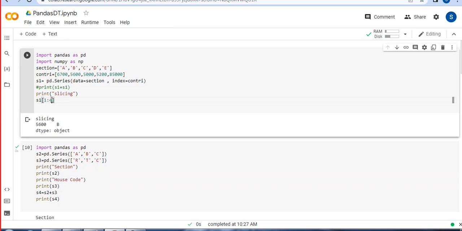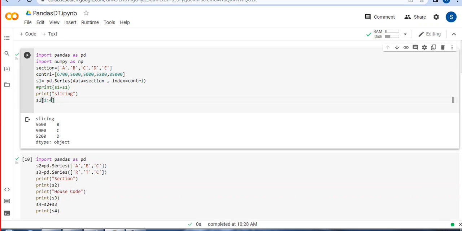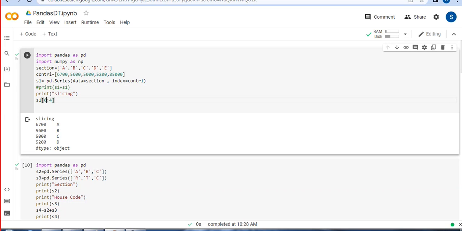So if I'm writing here 1 colon 4, what will happen? I'll be getting the second and third row. So I'm having 0, I'm having 1, this is my 1, and then 2, and then 3, this much I'm going to get. And if I'm writing over here 0, what will happen? You will be able to get to know from 1 2 3. So this is the power of slicing that I can do.